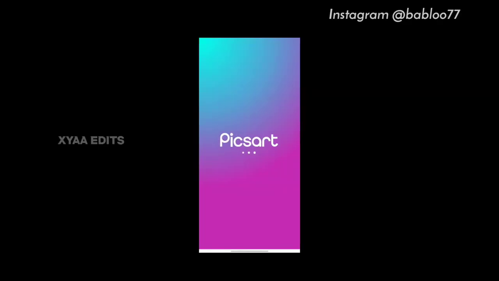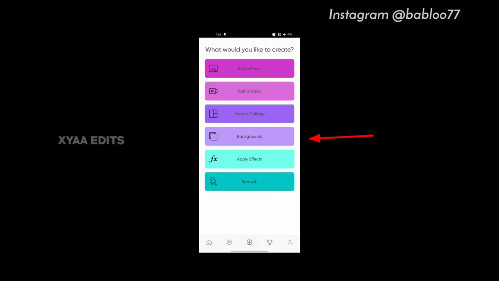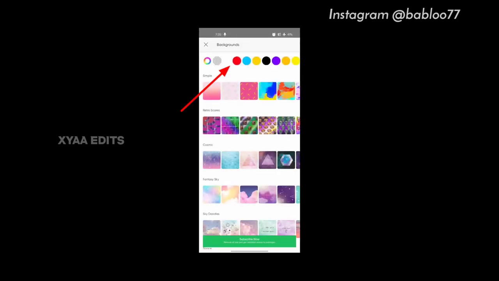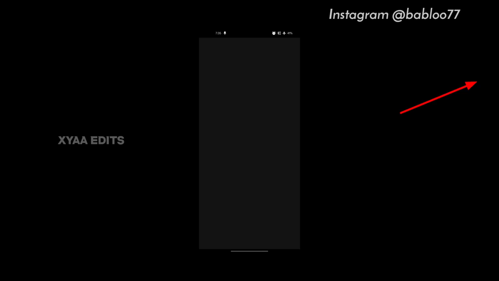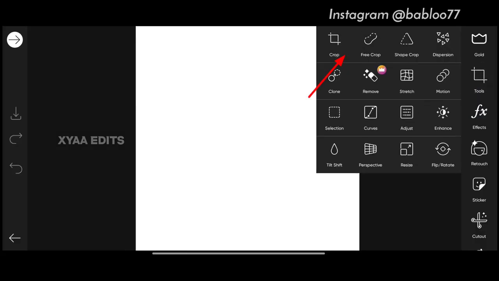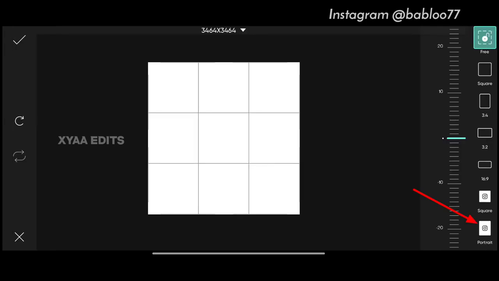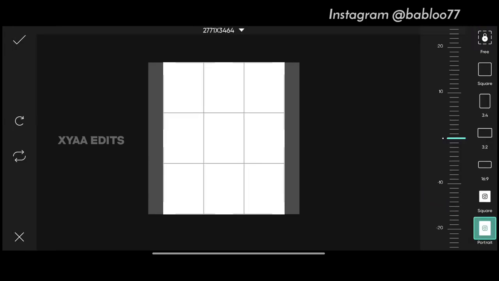Friends, open PicsArt. Now tap on plus. Now tap on backgrounds. Now select white color. First step, tap on tools. Tap on crop. Select portrait. Now select tick mark. Next step, go to add photo and select model image.